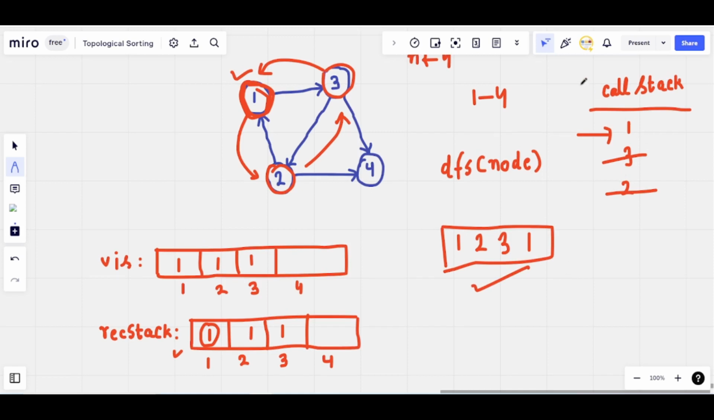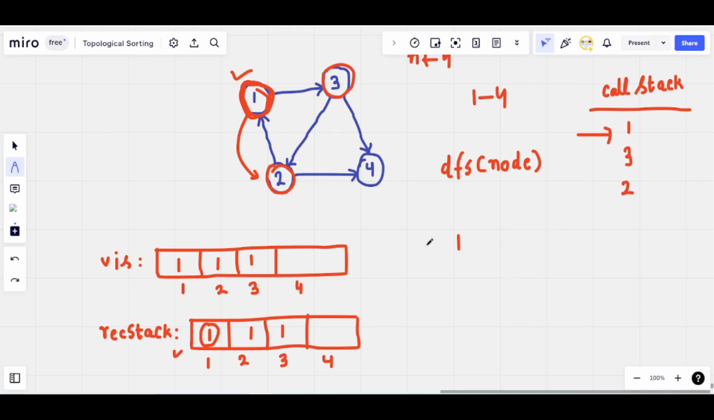So since this is just the call stack, I want the actual nodes which are there in the cycle. For that I will use an extra stack. I will use an actual stack here in the array. So let's use a stack and then dry run the algorithm which I am trying to explain here. So we take a stack, let's call it st.